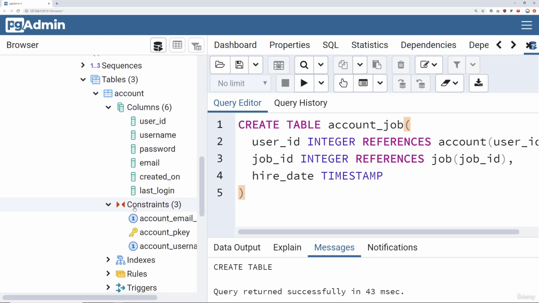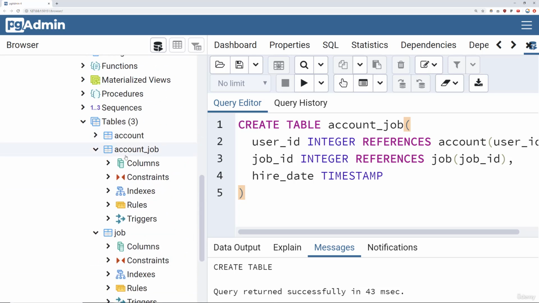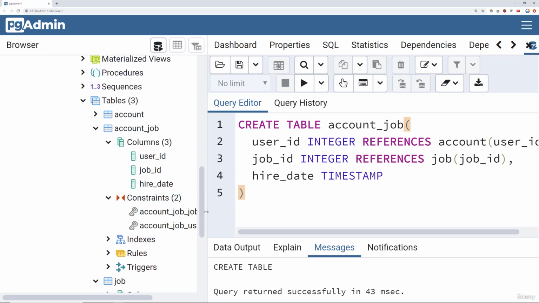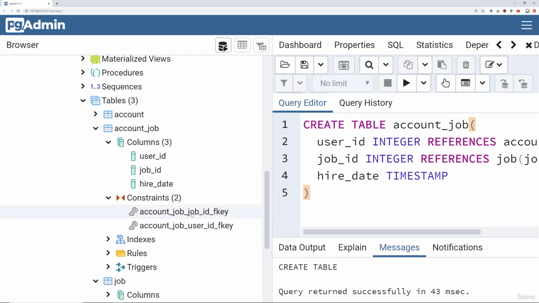Account was that first table we created, and if I take a look at account job, taking a look at the columns, I have user ID, job ID, hire date. Then we have these constraints, and notice now we see essentially information that we have these foreign keys. You can check out our lectures on primary keys and foreign keys to refer to how you can confirm those sort of connections. Okay, so that's the very basics of creating a table with columns that have both primary key and foreign key references.